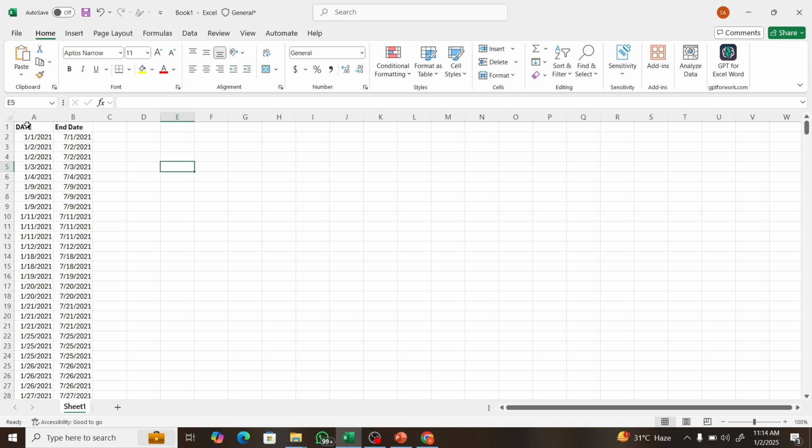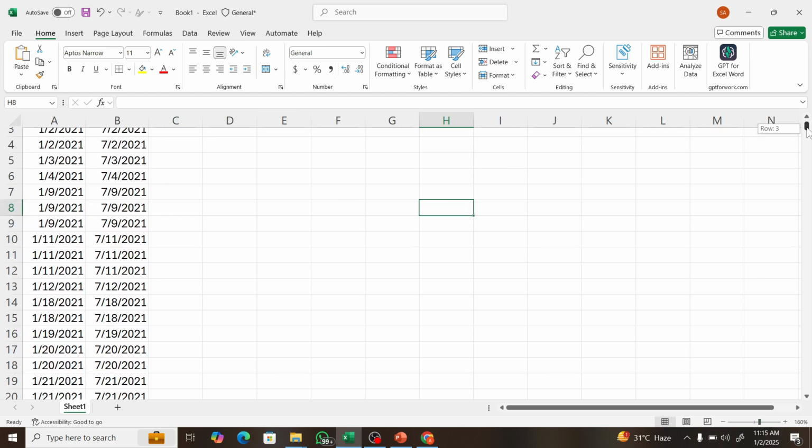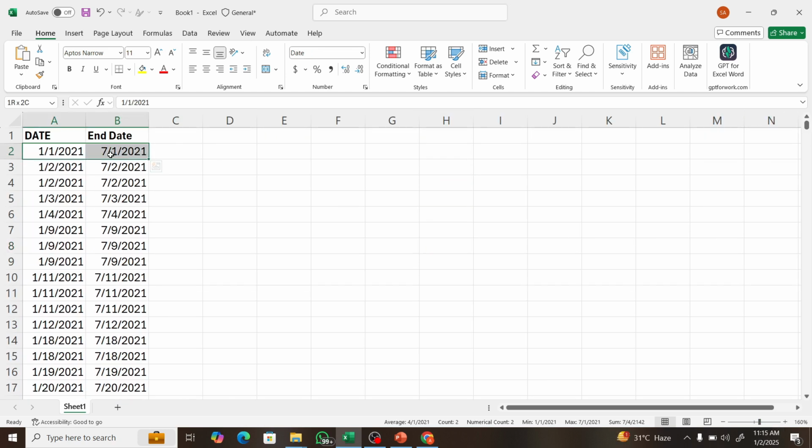Now as you can see right here, I have the start date and the end date. Basically, this is the start date and this is the end date. Let me scroll up a bit. I want to know the number of days between these two dates, so here I'll type in, let's say, number of days. How many days do we have between these two dates?